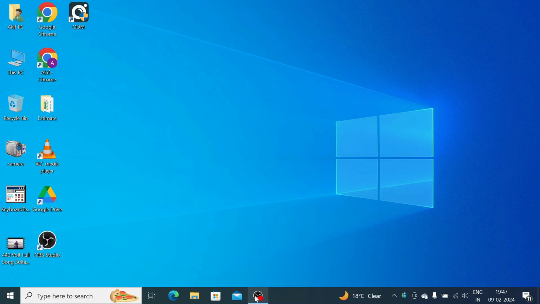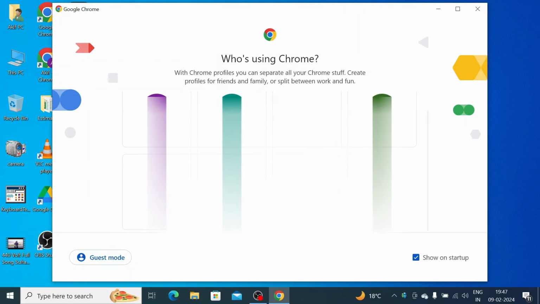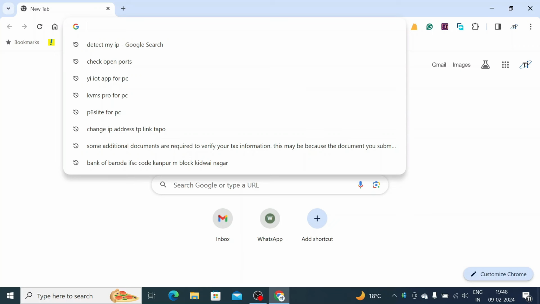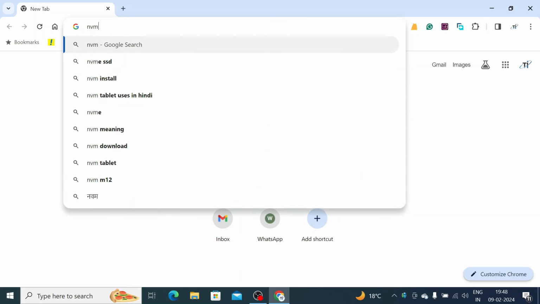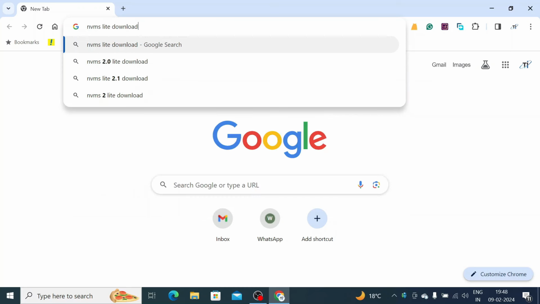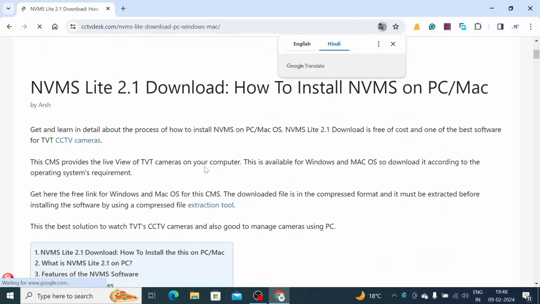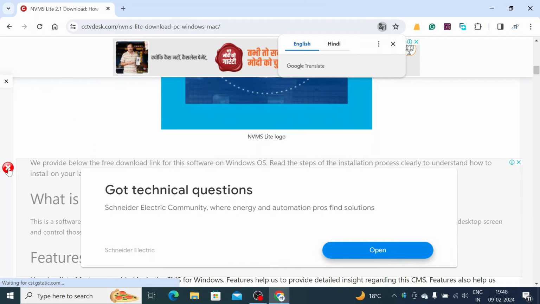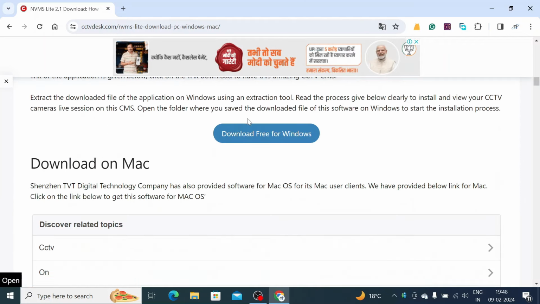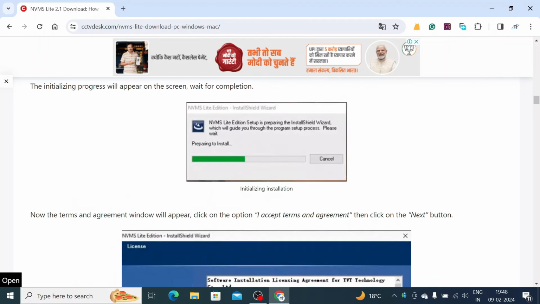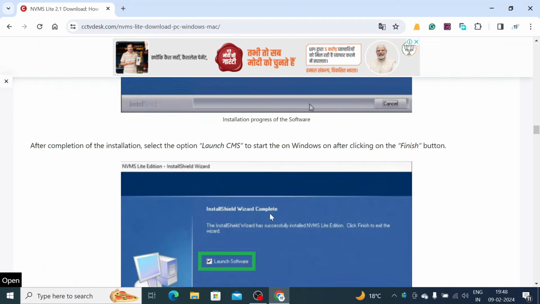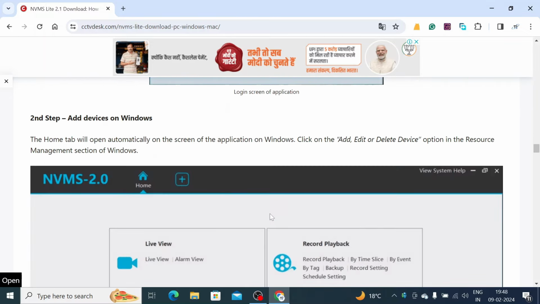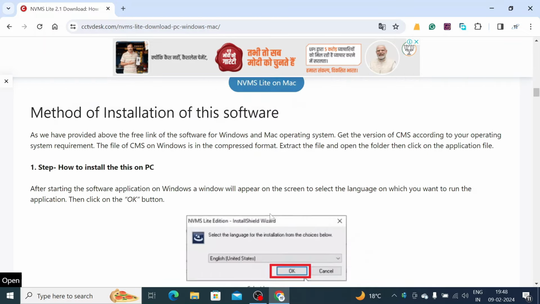So let's start. For that you should open your Chrome browser or any browser, and you should search for the software NVMS Lite. Now you see that on this site you get it for Windows, and you even get it for the Mac. This software runs the TP-Link Tapo camera very well, and I will tell you how you can run that software live.